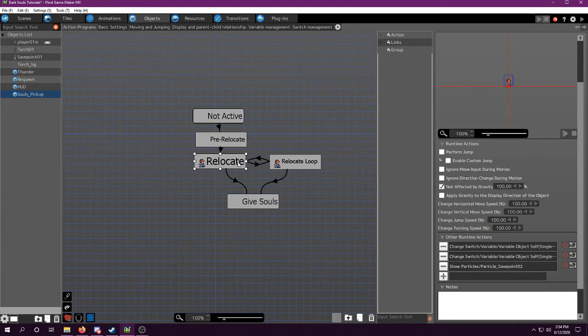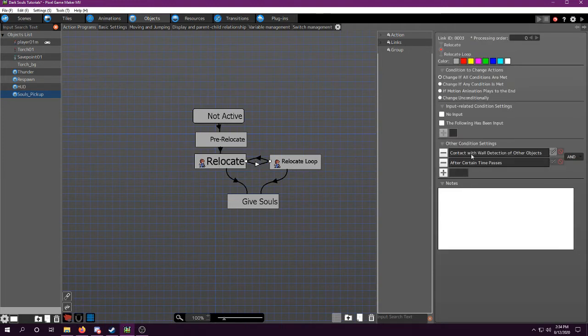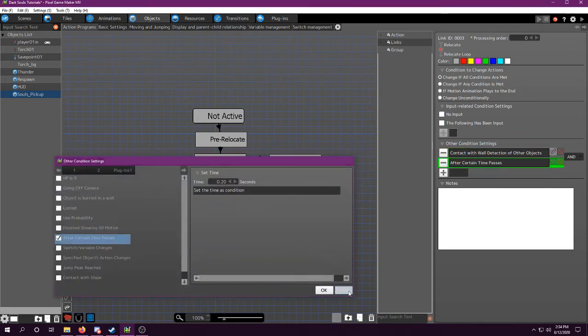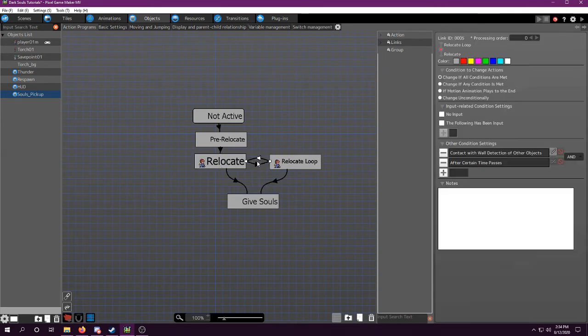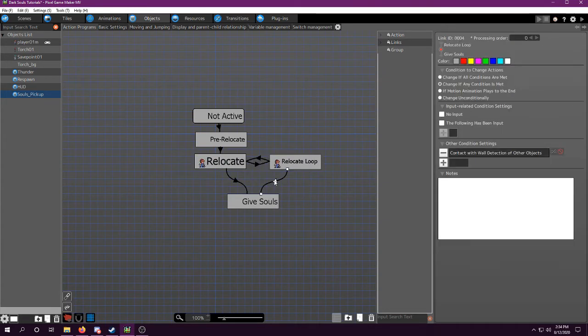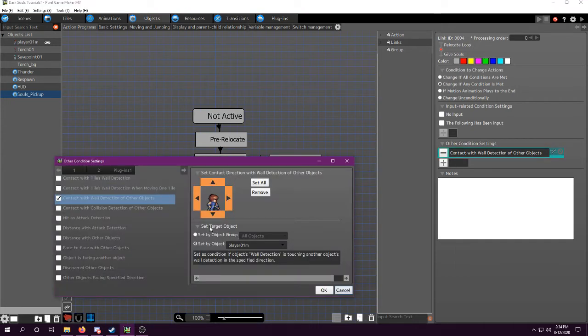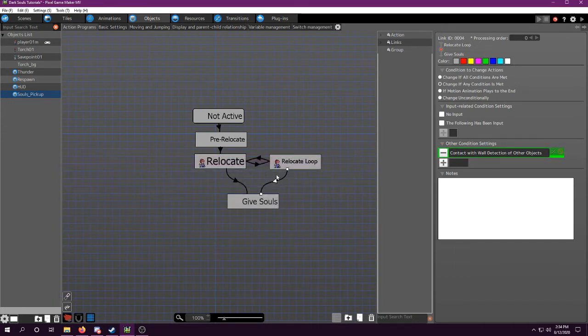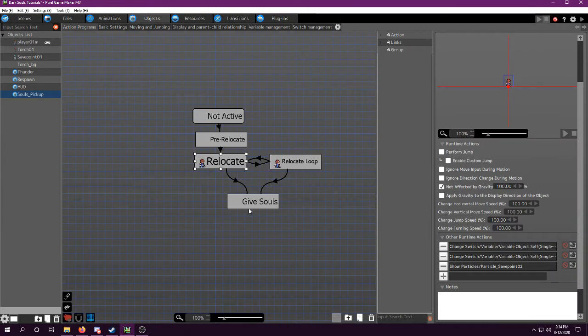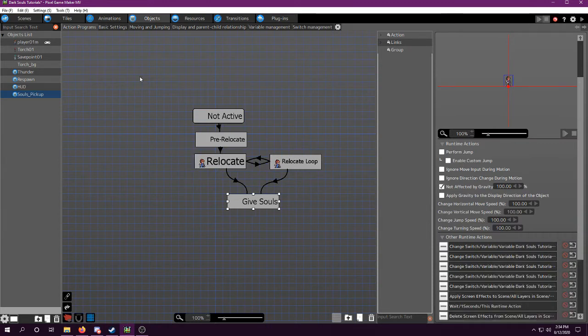And then, like I said, relocate basically sets the location and shows the particle effect, and then just loops. So if it's not into contact with wall detection of player, and 0.2 seconds goes by, it will go to loop. And these are exactly the same. And then these are exactly the same, and that's contact with player, any direction. So when the player touches it, no matter which loop it's in, it will go here. Right? So it's fairly self-explanatory, super simple.